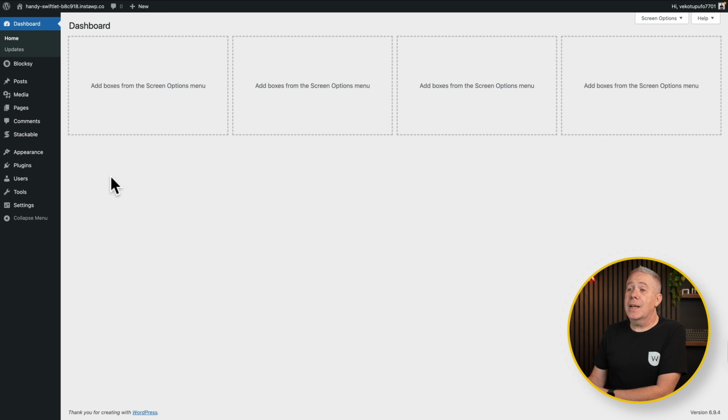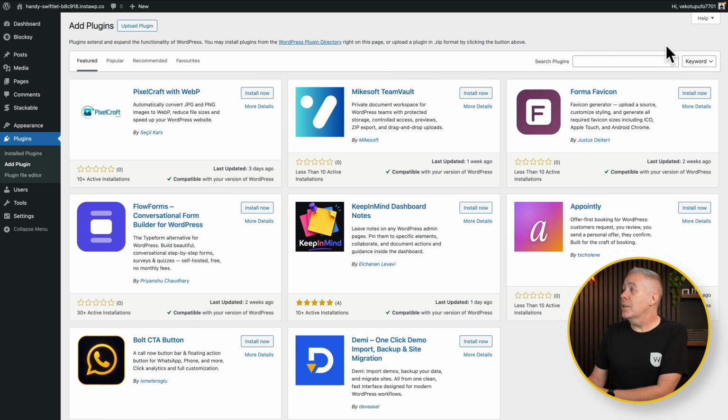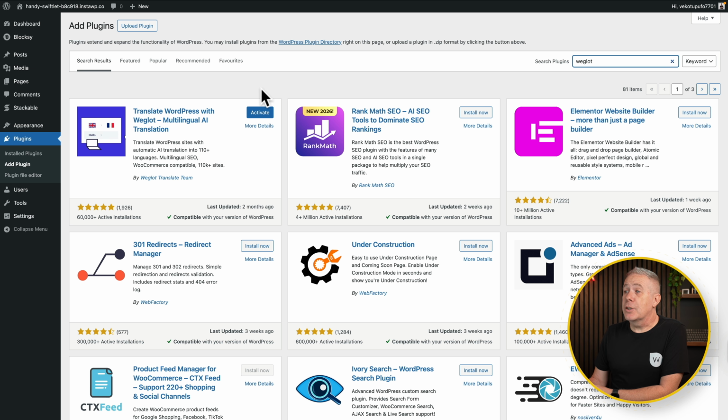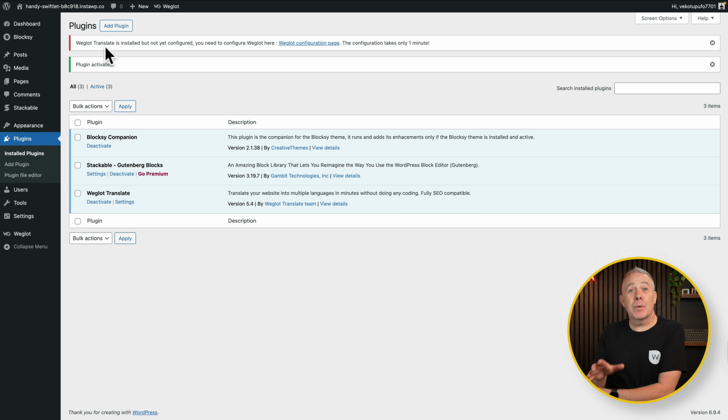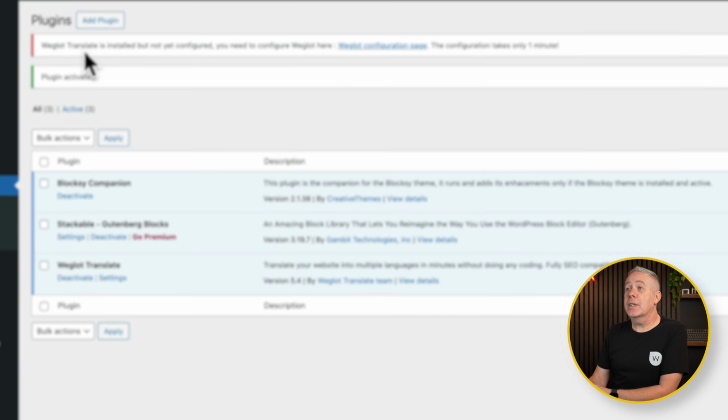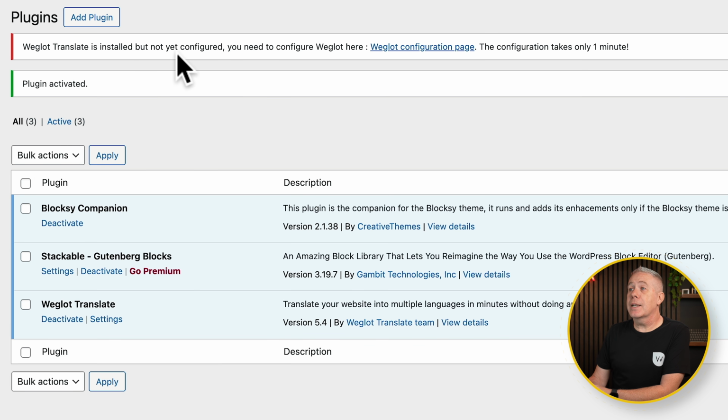Simply log into your WordPress dashboard, navigate through to the plugin section, click on Add Plugin. From there, search for Weglot, download it, install it, and activate it. So now we're ready to connect everything up. So at the top, you can see Weglot Translate is installed but not yet configured. So let's click on the configuration page.